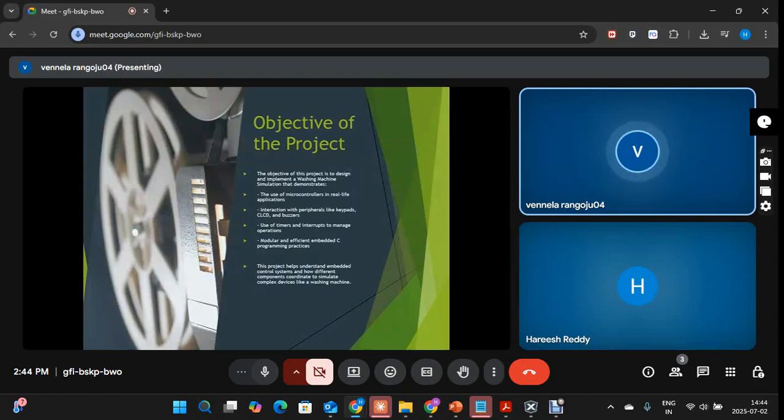So next, coming to the objective of the project. Our main goal was to simulate a complete washing machine system on a microcontroller platform. We aimed to show how embedded systems are applied in everyday appliances. The next one is to understand how to integrate multiple peripherals like keypads, displays, timers, and buzzers. To implement interrupts and timers to make operations dependable and responsive, and to apply modular coding practices in embedded systems.